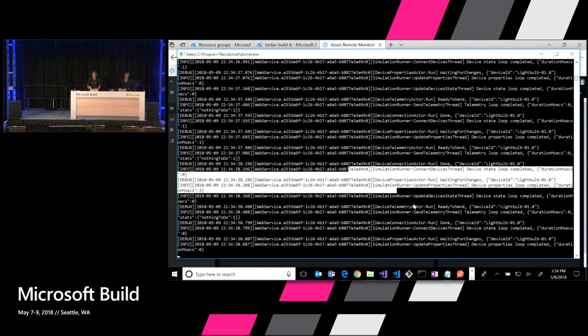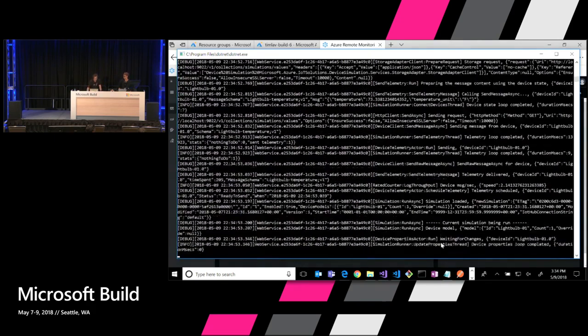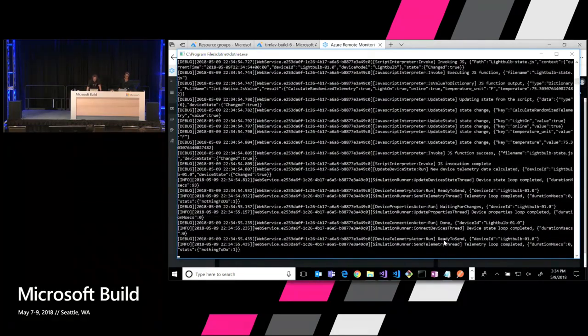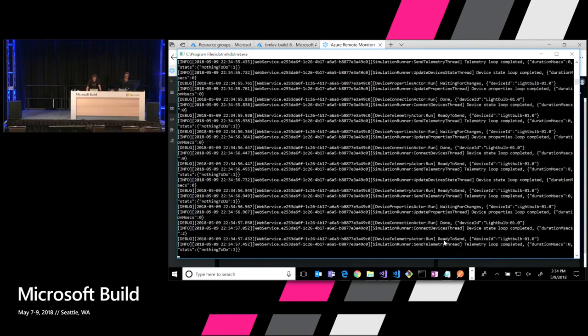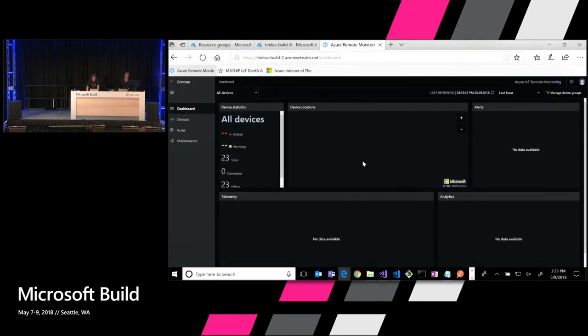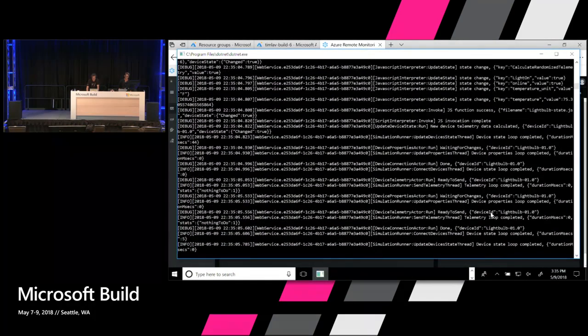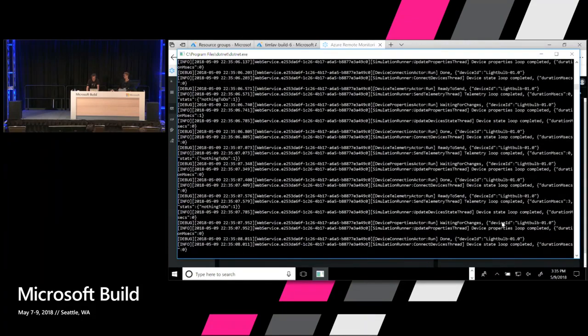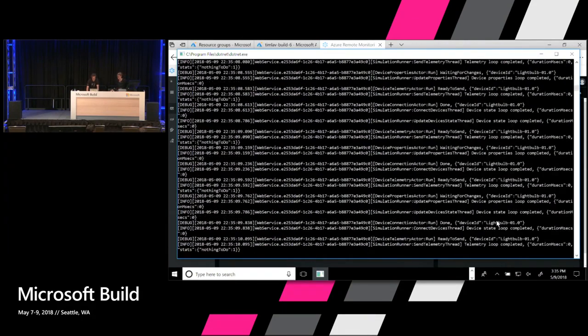It has this send telemetry thread that's sitting here sending telemetry. And it has this update properties thread that's pulling property values from the hub. I'll let it run for a few minutes, and then we'll pop over to the UI and make sure that telemetry is flowing into the application. I hope. It's going somewhere, that's for sure.